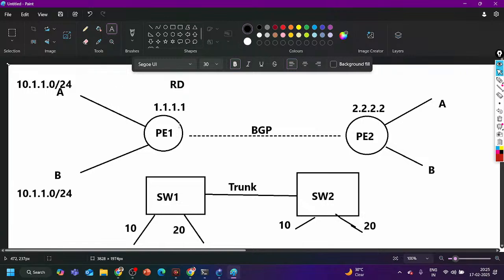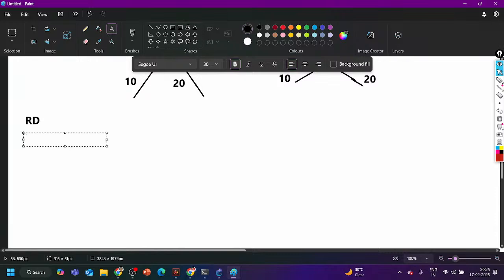So to whom will I assign the RD value, guys? To the VRF only, right? And automatically, all the prefixes which belong to that VRF will have the RD value added. So RD is nothing but a 64-bit decimal value.